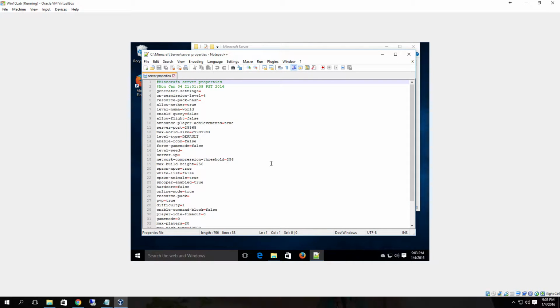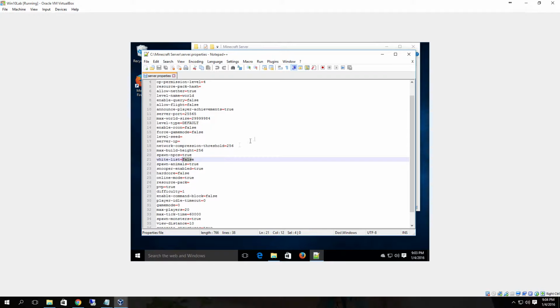And here's all the layout for the properties. If you have a generator, you can program in your generator right here, your op permission levels, resource pack hashes. So you have allowed nether, you can change that to true or false. This is all your base configuration for the actual server. This is where you can set up the whitelist to be used if you want to use a whitelist for limiting who can connect to your server. This is where you can set up your seed.